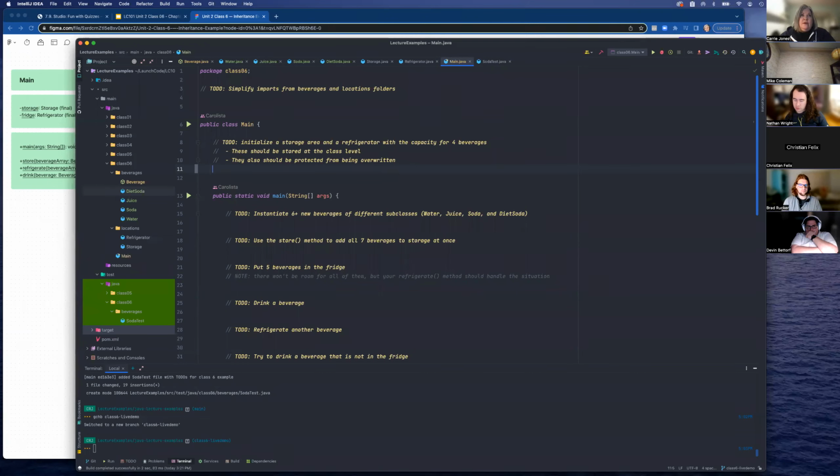Okay. So I declared these outside of main because I also want to be able to access them for the purposes of these other static methods down here that we're going to define.